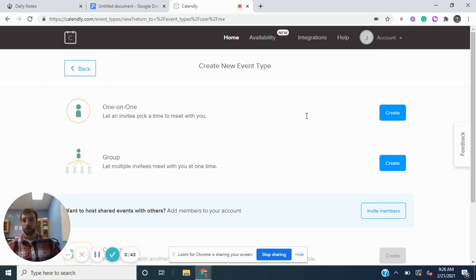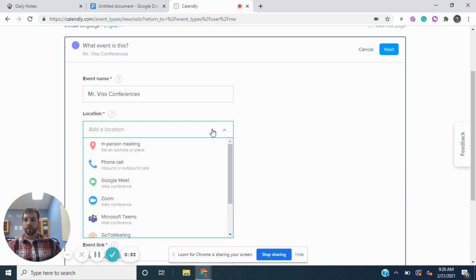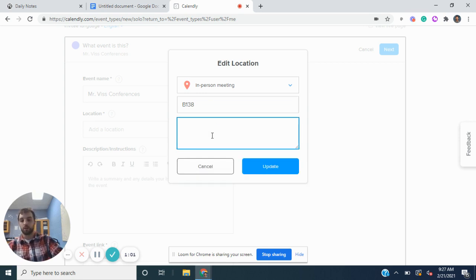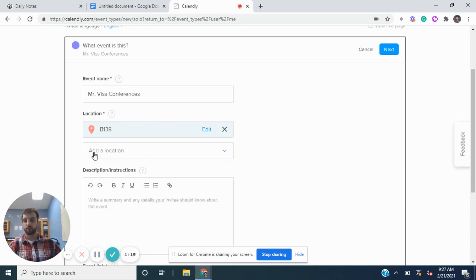I go to one-on-one, let somebody pick a time to meet with me. This is going to be called Mr. Viss Conferences. Then click in there so you see that. Now this is where the Calendly really helps because it can do the locations for you. So I can put an in-person meeting will be B138, stop in, and I can put additional directions to check in and get directions before coming down. All right, so I'll put that in there so someone will see that when they click that option.